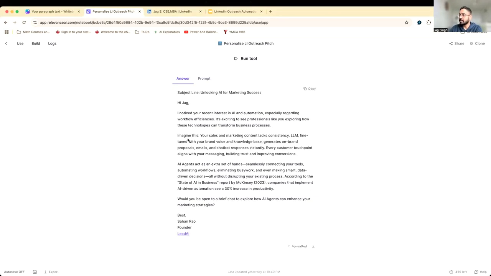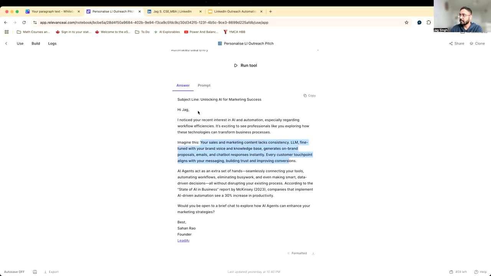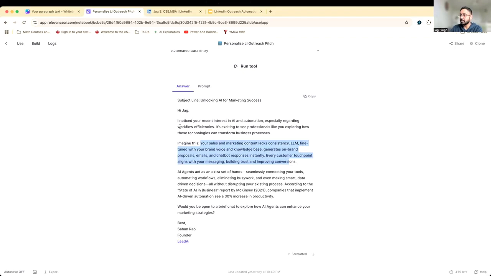Now, this is the use case that it gets. Imagine this, your sales and marketing content lacks consistency. An LLM fine-tuned with your brand voice and knowledge base generates on-brand proposals, emails, and chatbot responses instantly. Every customer touch point aligns with the messaging, building trust and improving conversion. Now, this is all related to something that is found here, which is in the workflow efficiency itself.